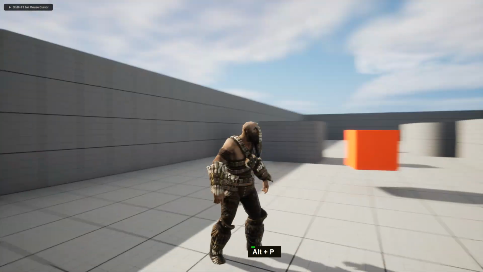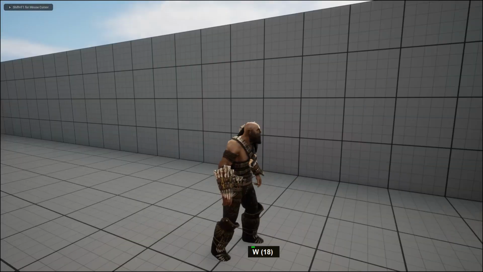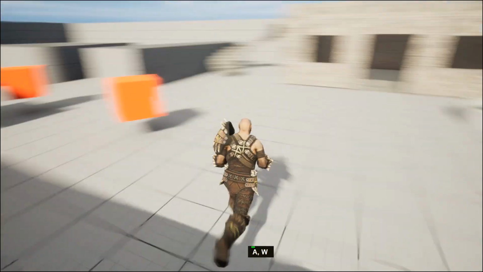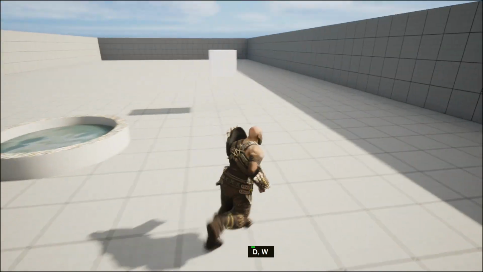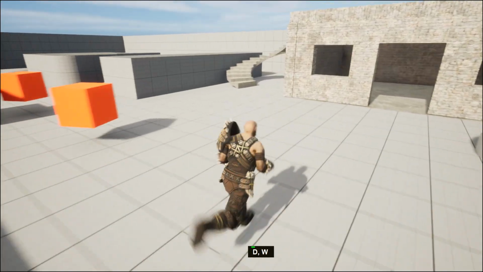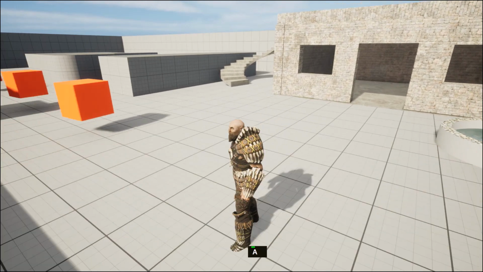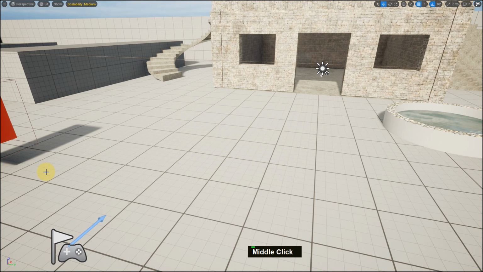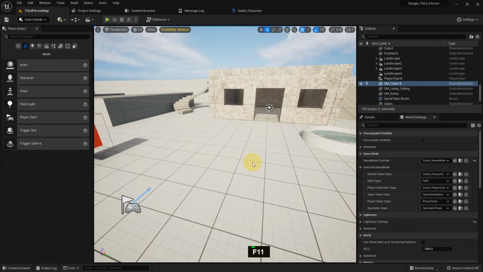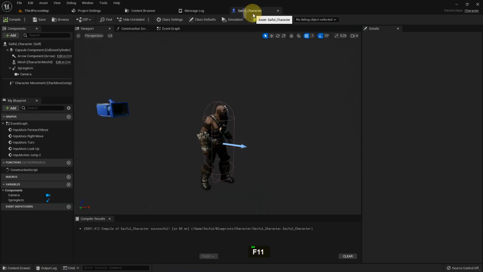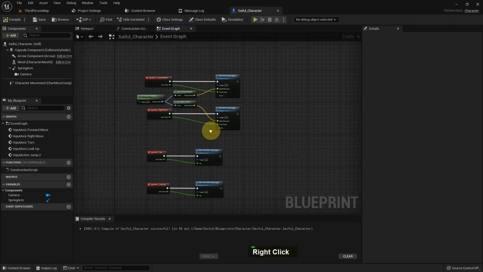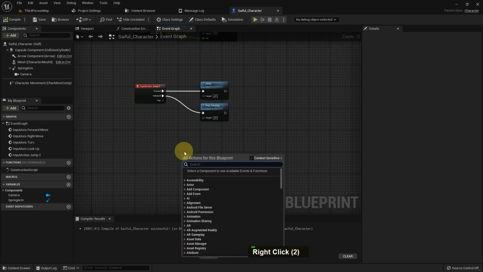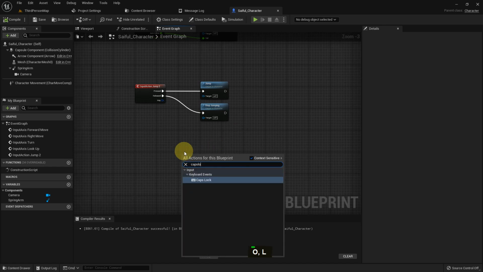Now if we play, we can rotate our camera and press W, and our character will go in that direction, and we can move our position like this whenever we move our camera. So there are also other functions we can improve. For example, we have our walking and running problem.